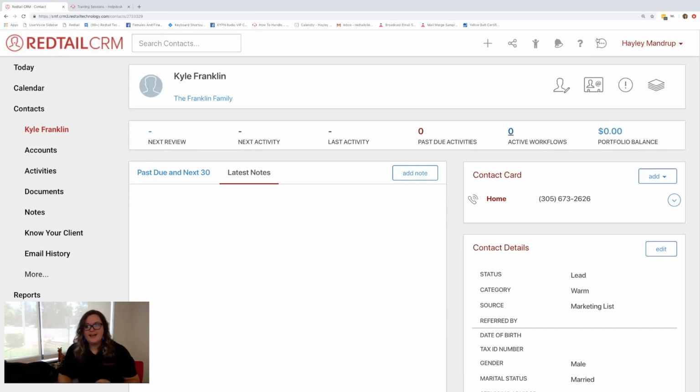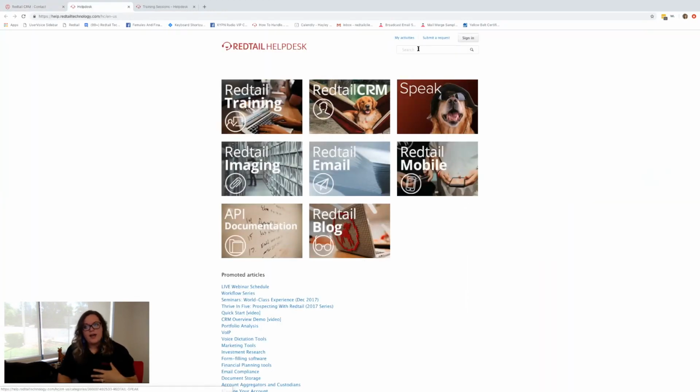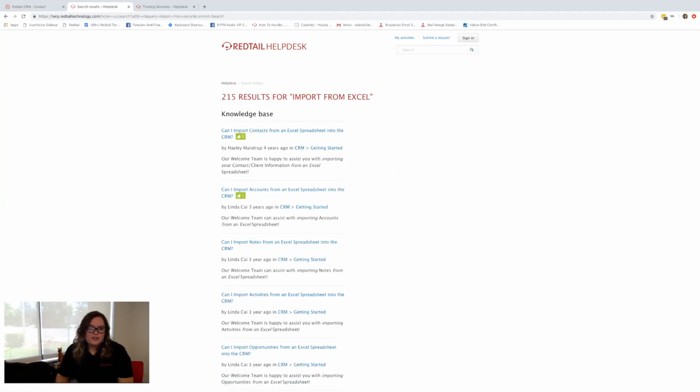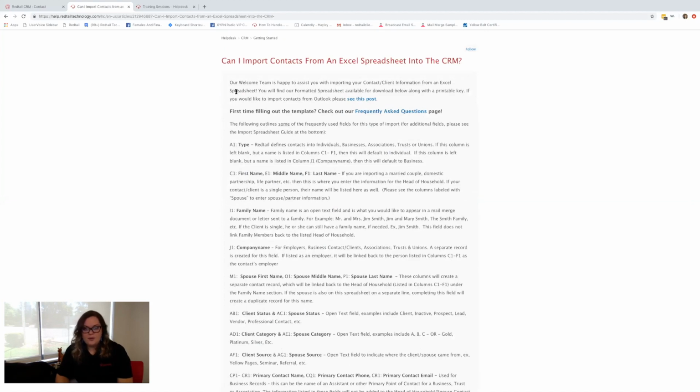If you're interested in that, we're going to go to that help icon again, that question mark, and then Redtail help desk, so the same place I was before. And then I would just utilize the search bar here so we can import from Excel. You can tell I've searched this before. And then just click enter on your keyboard and it's going to bring up any articles that are relevant to what you're looking for. So here's one: can I import contacts from an Excel spreadsheet into the CRM? Wow, that's exactly my question. So I'm going to go ahead and click on that article, and then it'll walk you through how we can help with importing those contacts.